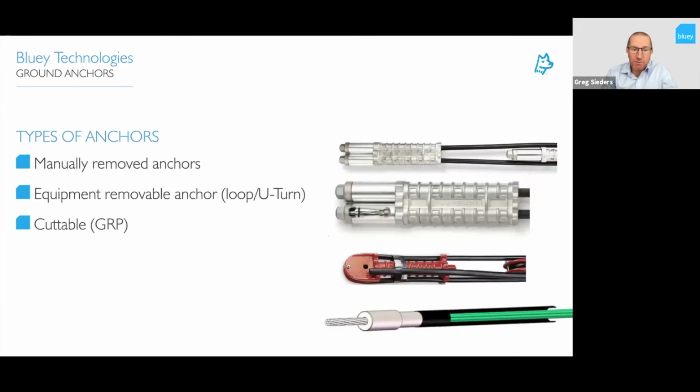So the types of anchors for the removable market: there are manually removed anchors, which are the images on your top right hand side there. These are removed by manual force, a lot quicker, easier, and safer to do. And then you've got equipment removable anchors, which is your loop or U-turn. This is a very old technology, and that's your image there, your red casing down there. Basically your strand loops around the bottom end of it, and you need jacking forces on there to be able to remove that strand. And then your last option, which is a GRP or cuttable option. This is not removed out of the ground. The GRP being able to be cut through, you can de-stress it and leave it in the ground. This is the same multi-strand anchor, which you can use the same as the steel, but you can leave it in the ground. I'll cover that a little bit more shortly.